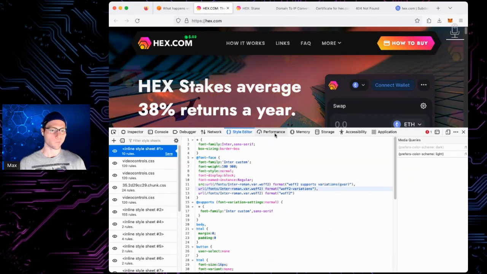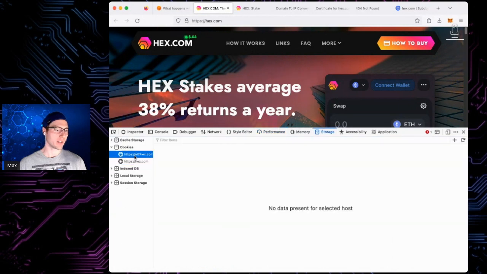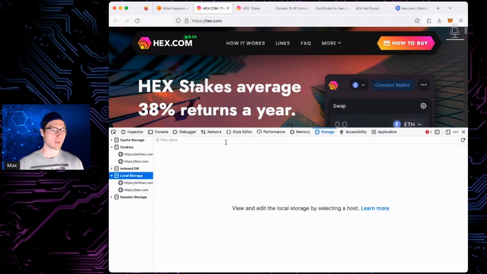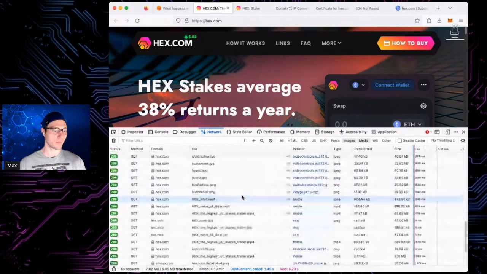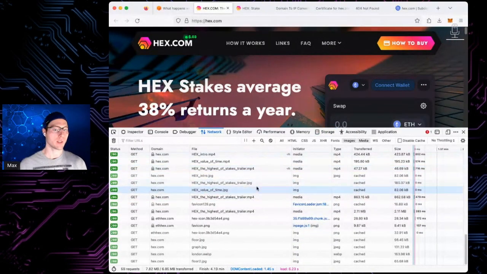Let's see, performance, memory, storage. You can look at any cookies. So there's no cookies here, but local storage has a couple things. It looks like it has something to do with the swap right here. So it's just how a website is interacting with your browser. It's just an interesting way of looking at it. So a lot of people probably never opened up the DevTools, right? Like you can do a lot of stuff opening up DevTools.